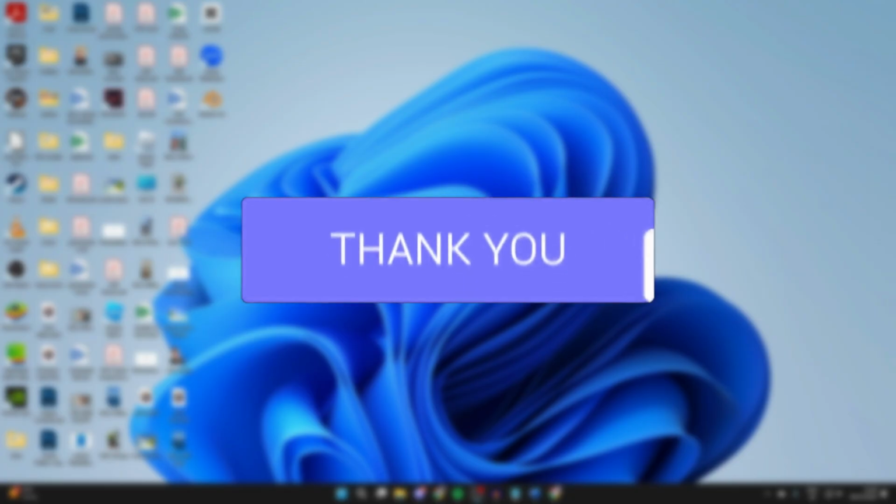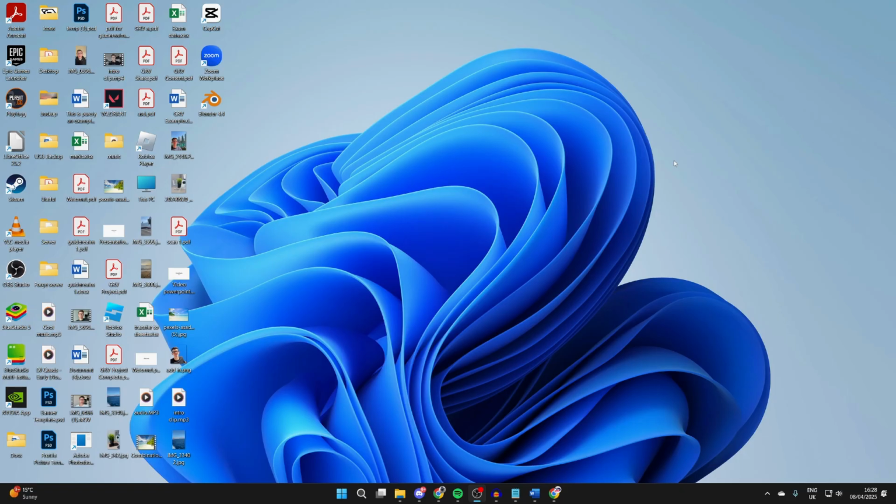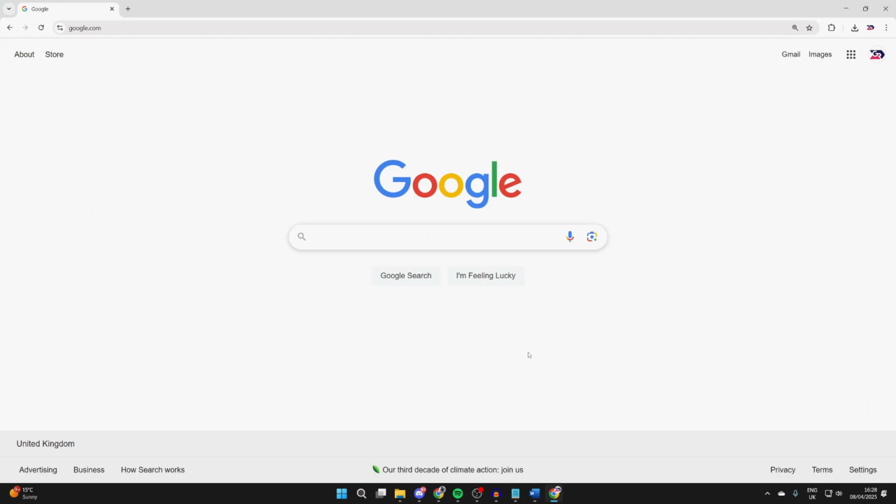For your audio to properly work, you need to have the Realtek audio drivers installed in your system. So we'll guide you through how you can do this. To get started, we need to open up a web browser of our choice. Now, what we need to do is get the drivers from our product manufacturer.